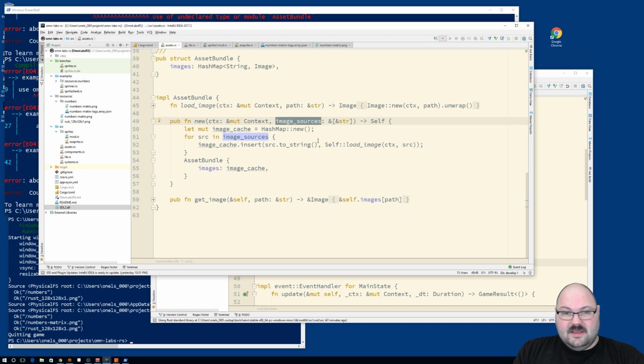So really all that's happening is it's taking each of those file paths, loading the image for it, and then stashing it inside this cache, which is just a hash map. And we're using the file path as the key, so that when you ask for it later, you're getting the same raw image bytes. So this is the part that really matters.